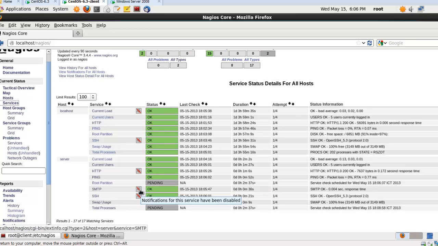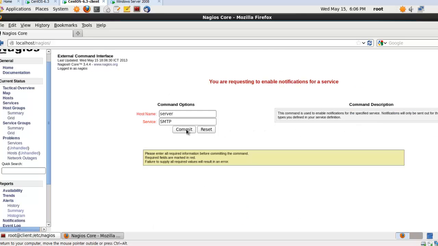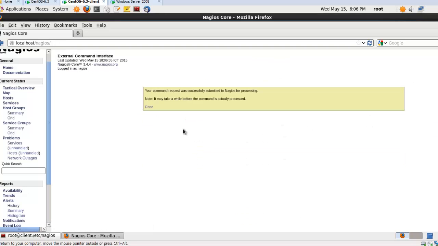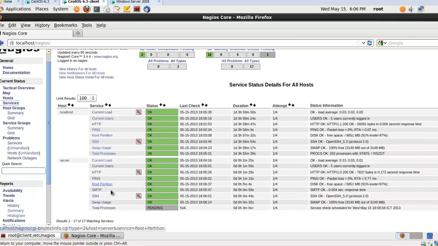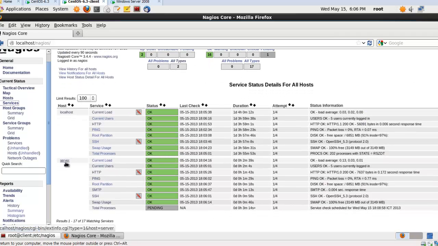Okay, and after that let's check the SMTP here. Now SMTP, let's click this one. Now the notification is disabled. So in this case, here enable, command done. Again enable, command done. So here let's go to the services. Now here SMTP, the notifications are enabled like this. So using this one, we can check this kind of services for the Linux servers.